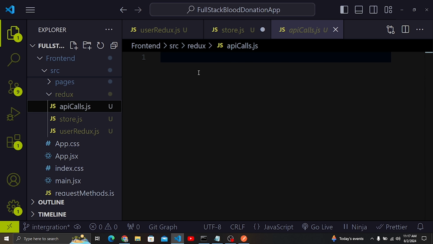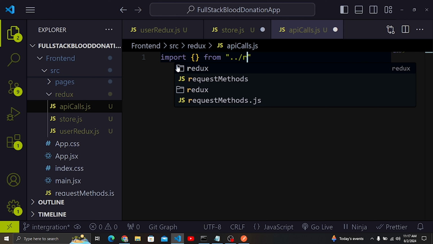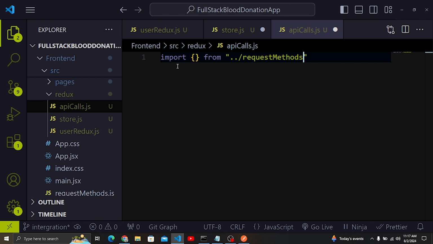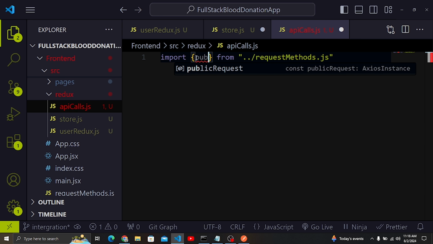So in here we can now create our API calls that will help us make a request to our backend using Redux. First of all, I want to import publicRequest, and this is from requestMethods. You can see it here. I'm going to add .js. So this one is a public request here.